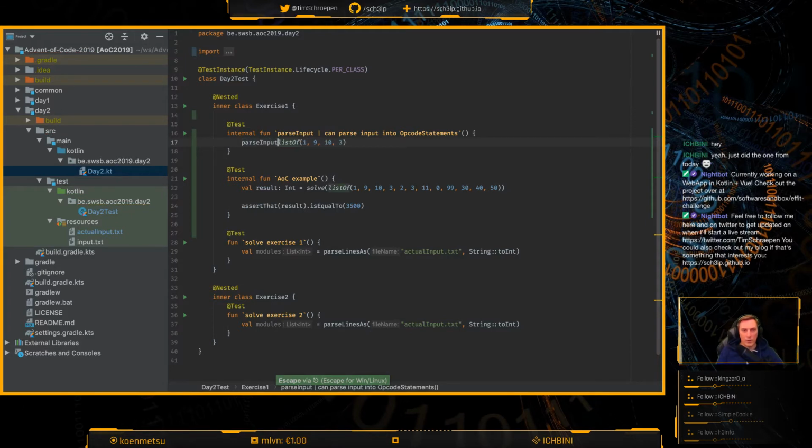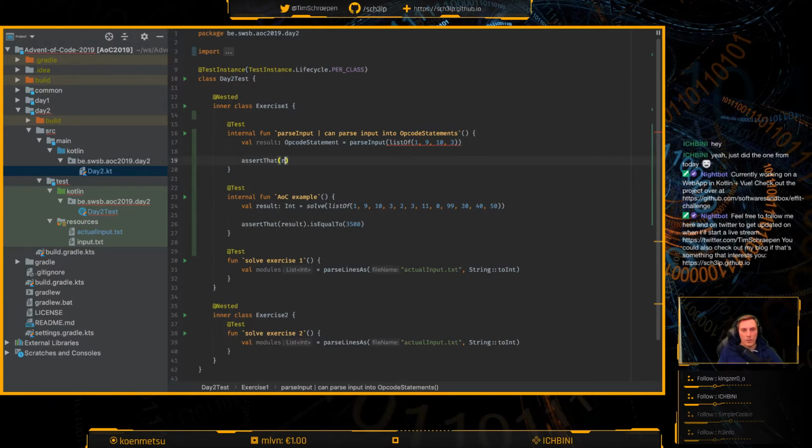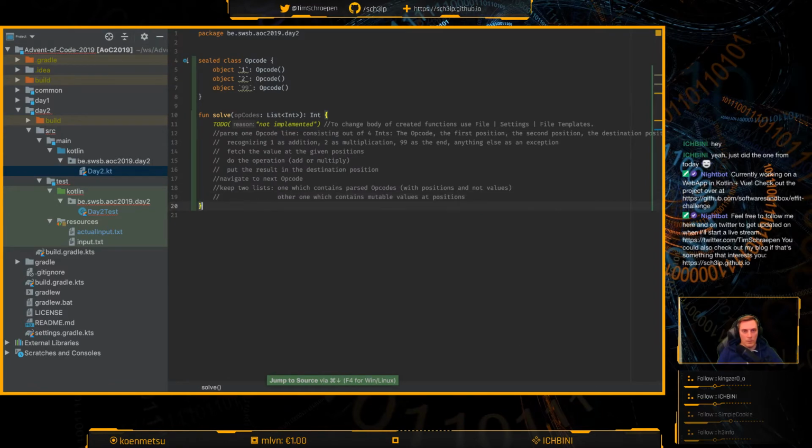And if we would parse input this thing, I expect a result of an opcode statement. And I expect my result to be equal to an opcode statement of an addition of position 9 or something. I'm going to be too lazy to unwrap it, and then put it at 3, something like that. All right. So this is a solve. Let's keep that at the top, maybe.